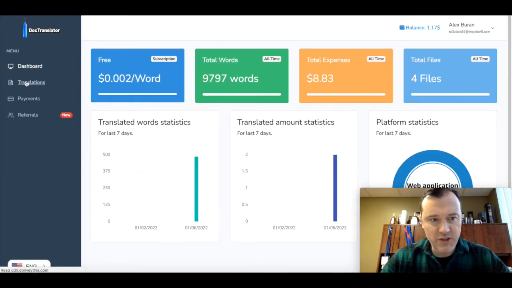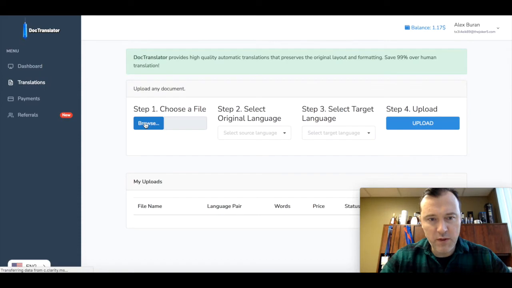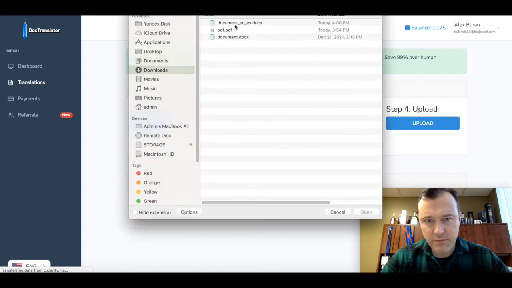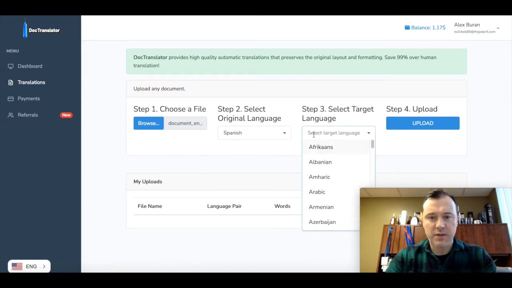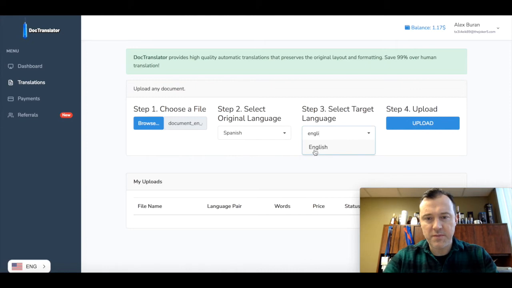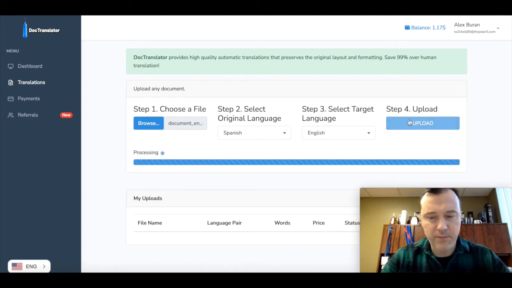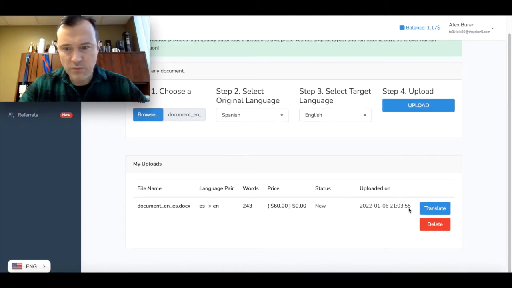Go to the Translations tab. Step number 1, choose the file. The original is Spanish. Target language is English. Upload. Now the document is uploaded. All we have to do is click on Translate.